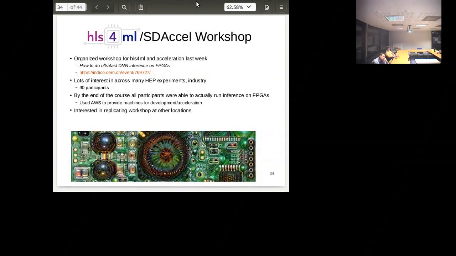Another thing that I'd like to mention as sort of a cool thing is that last week I helped to organize a workshop for both HLS4ML and this sort of coprocessor acceleration. So the title was How to Do Fast DNN Inference on FPGAs. This was held at the University of Zurich. You can take a look at the Indico page there. There was a ton of interest, which was quite surprising, I think. So we had about 90 participants, which was really cool.